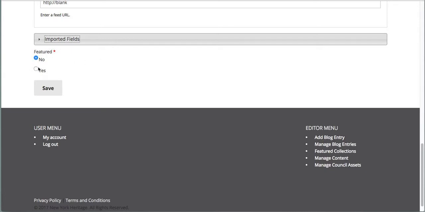The next bit down, it says featured, no and yes, and no is selected by default. This actually controls whether or not this collection appears as a featured collection on the front page of the website. You can select yes from here if you wish, but there's a better interface for that, the featured collections interface on the editor menu, that gives you a more holistic view of your featured collections. So for the moment, I'm just going to leave that as no.